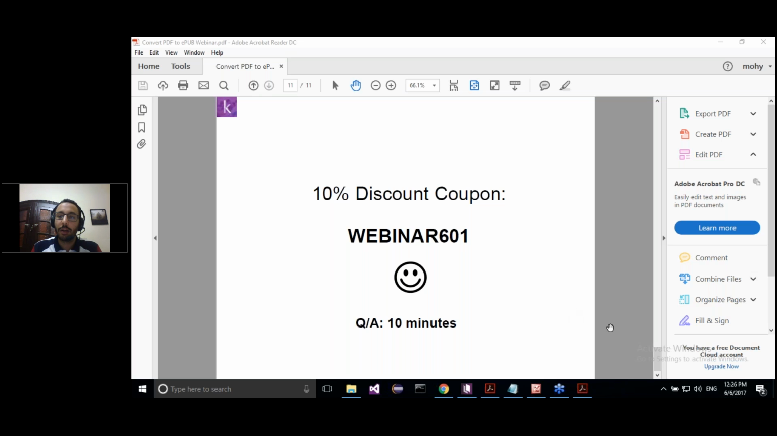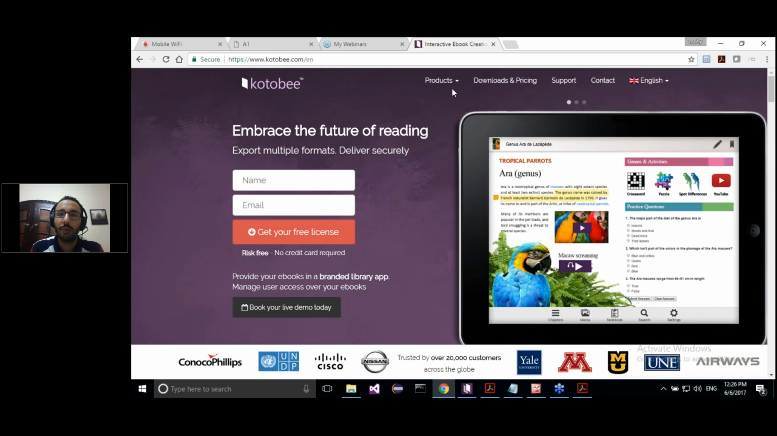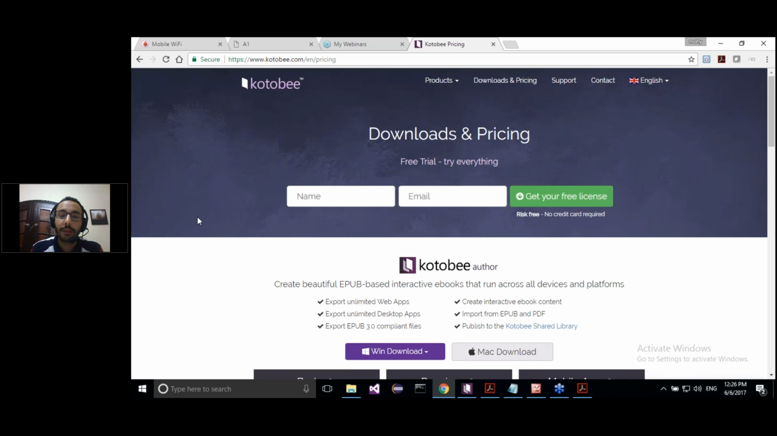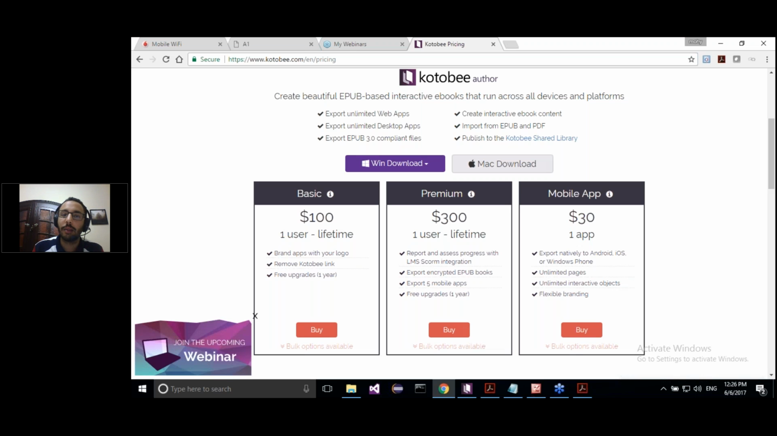Someone is asking about the basic and the premium license. I was just mentioning. Let me go to the Kotobee website. Okay, downloads and pricing. Actually, they are once in a lifetime payment. You can just get the basic license. You can upgrade to the premium at any time.